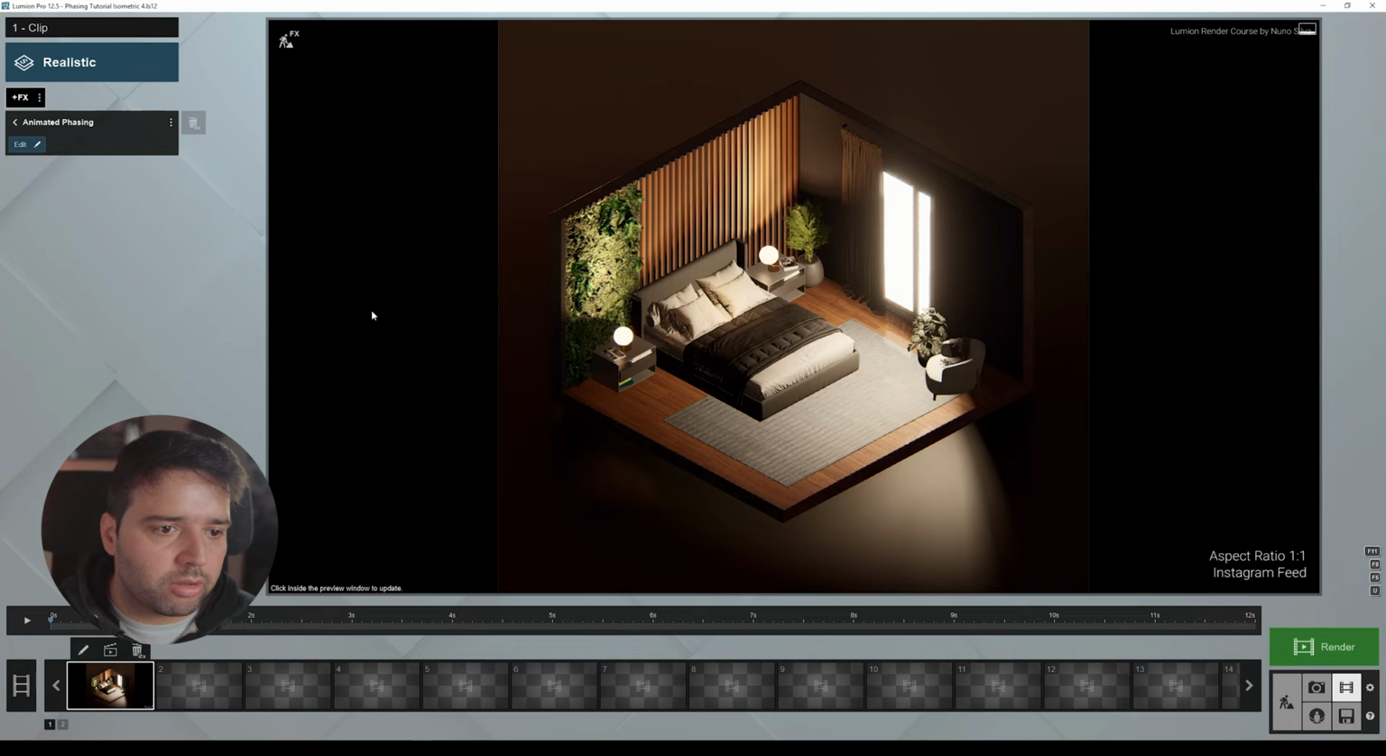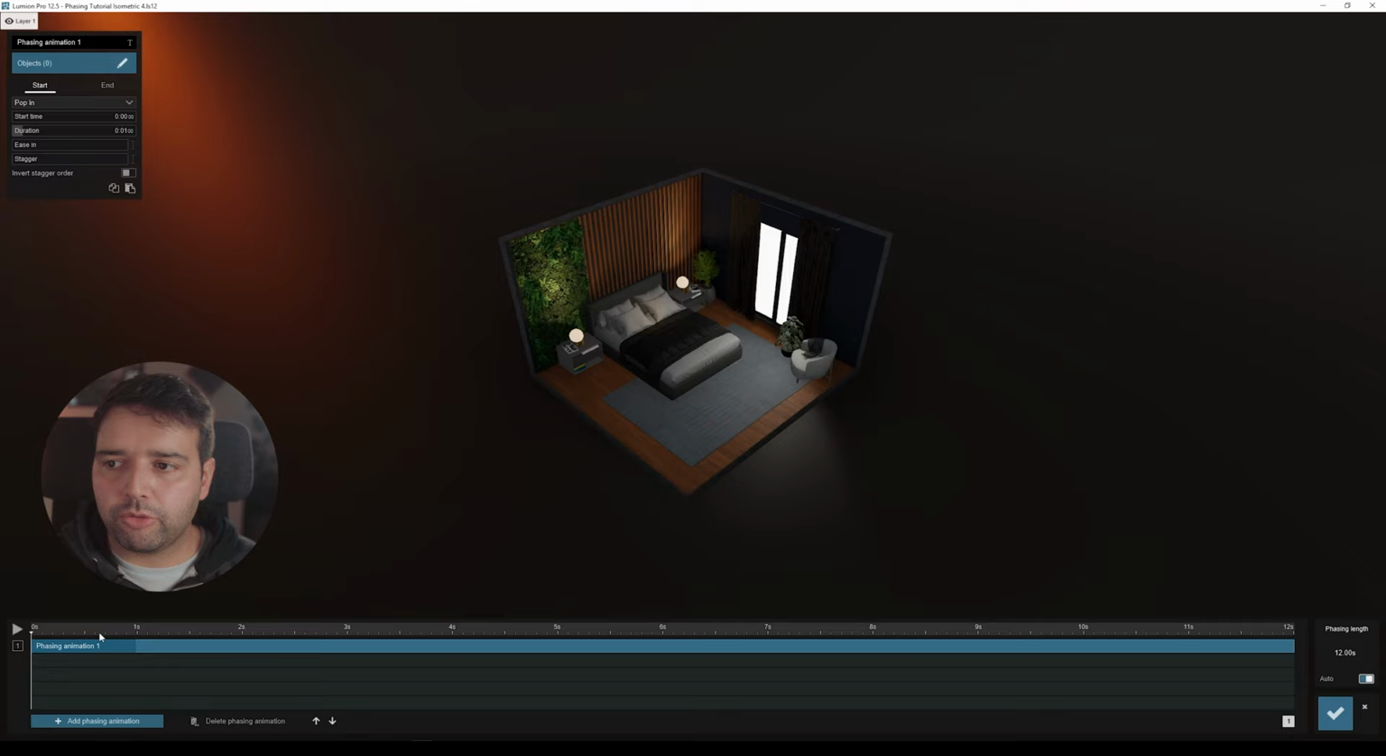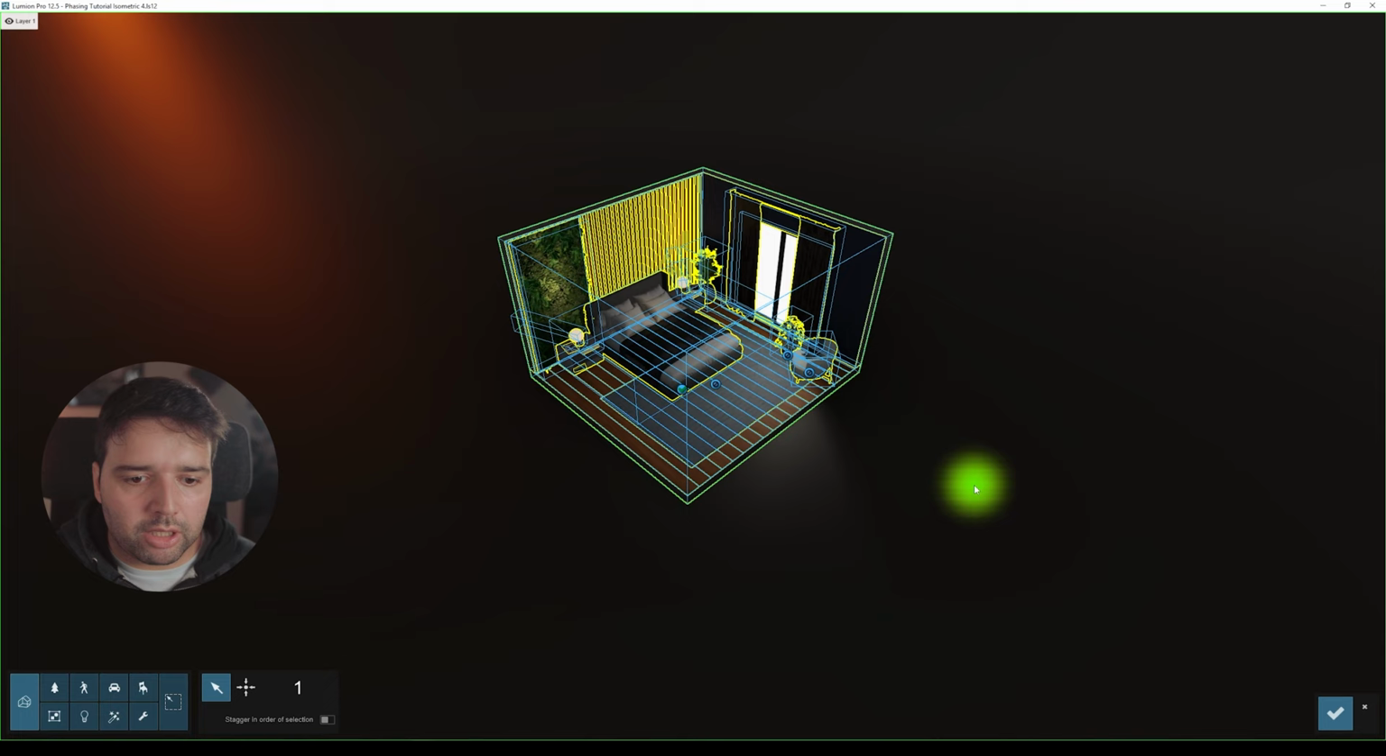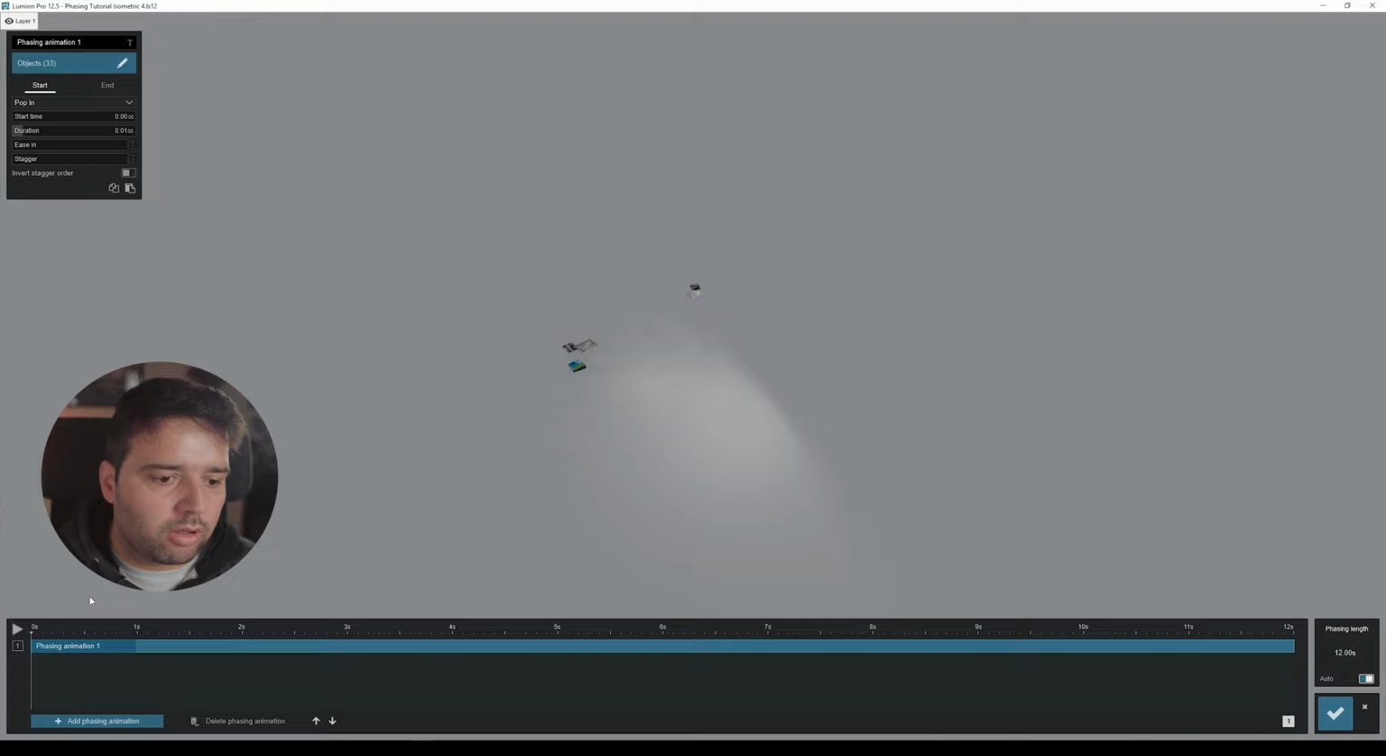If you are familiar with software like Adobe Premiere, for example, you will be familiar with this type of timeline and you will see that it's quite easy to use this tool. You just need to click here, objects, to select which objects you want to animate. So you could select all of them like this, just hold control and select all of these objects. And if you select all of them, you can see that even the background is animating.